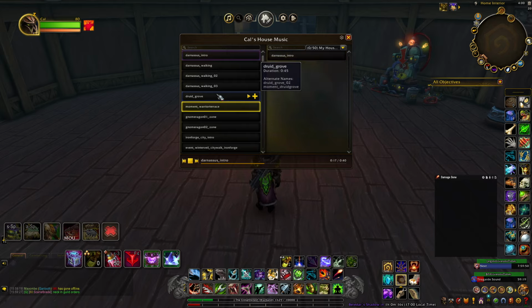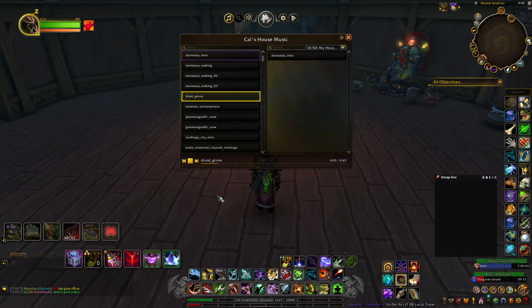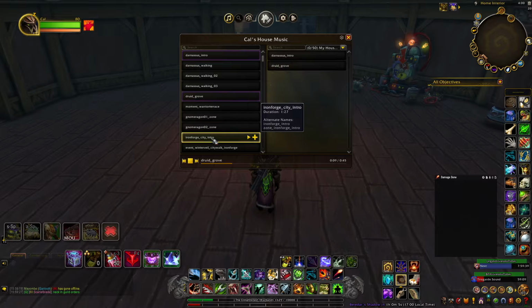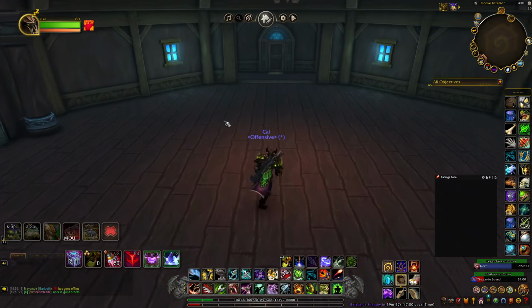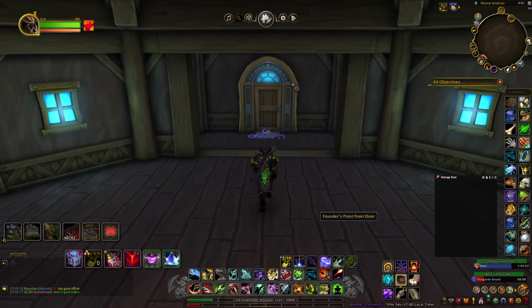And then I can add, let's see, Druid Grove. What's this one? Let's add that one. Why not? So I can add multiple. Here's the Ironforge city intro. Add that as well. And it's just playing it as I walk through my house. And it's also kind of cool.